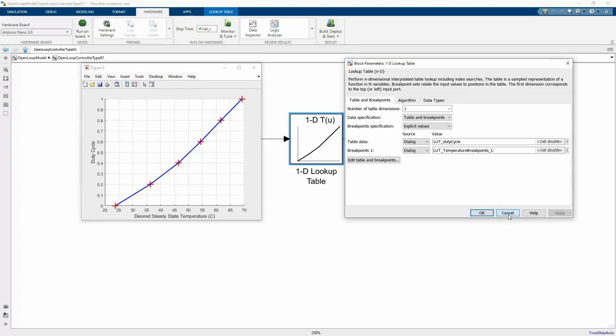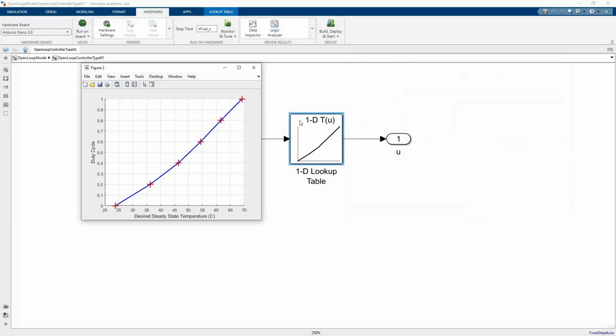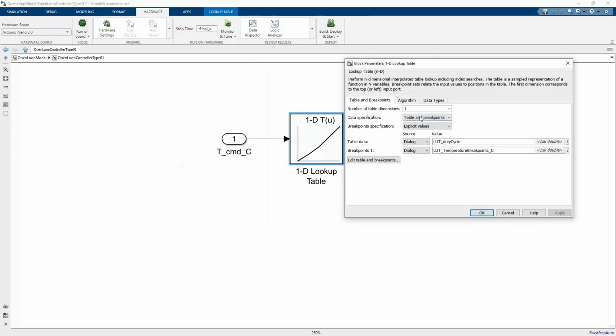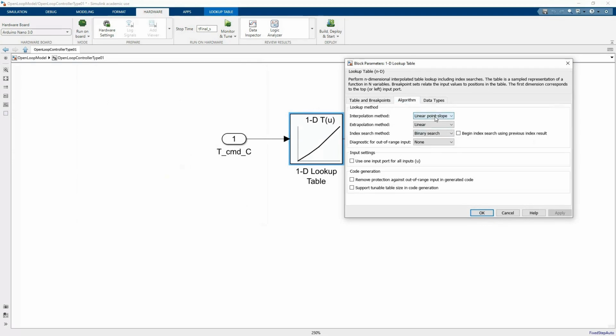And the nice thing about these 1D lookup tables in Simulink is that it tries to draw it, and you can see it does look like the actual data. So if you want a temperature of, say, 36 degrees, you need a duty cycle of 0.2, and if you want something in between, these tables can interpolate between actual data points. In this case, we are just using linear interpolation, it looks like.